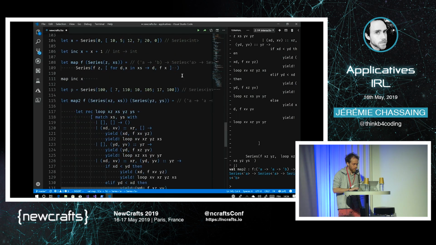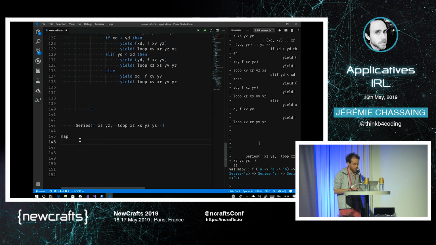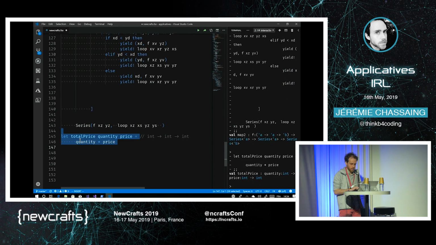So I have my two series, and I want to multiply them. So I will let total price quantity price, which is a function that doesn't know anything about time. And now how can I use it? I will just map2 of total price with my initial quantity, my quantity, and my price.